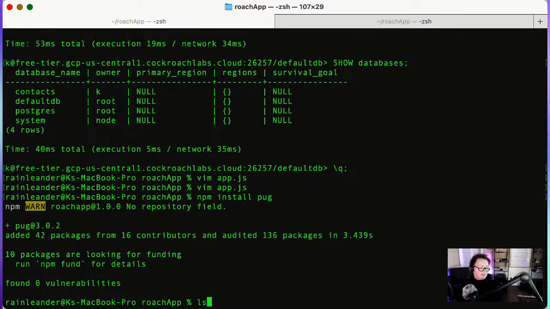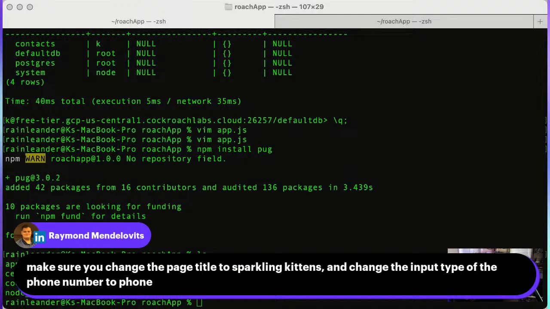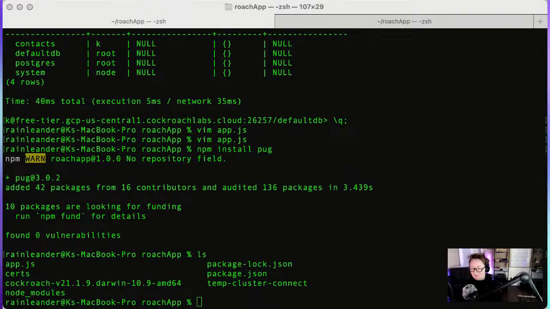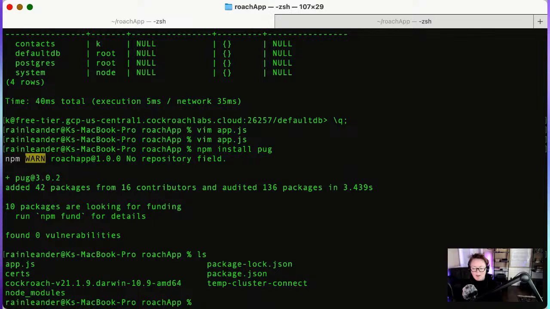Yes, next time. Right. Thank you. This is happening. Adrian, do you want me to read that correctly? Back in my day, they were Jade templates. That's a little bit ageist. I'm older than Adrian. This is okay.